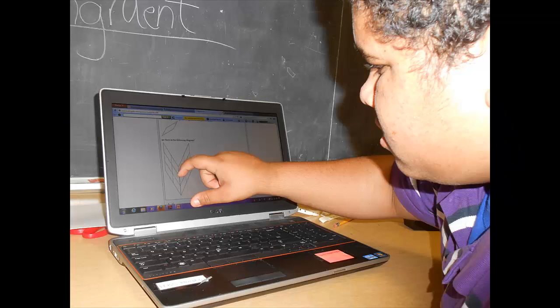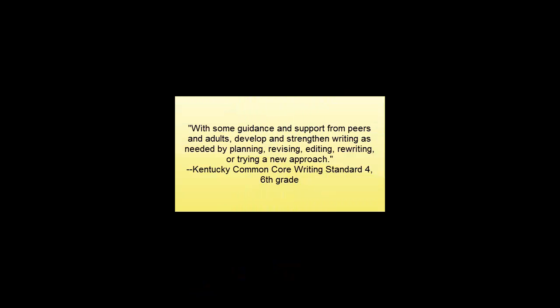As you know, one of the writing standards from the Kentucky Common Core states, with some guidance and support from peers and adults, develop and strengthen writing as needed by planning, revising, editing, rewriting, or trying a new approach. By allowing students to create comics as outlines or first drafts of written narratives, students will also have the ability to read one another's work and encourage revision through more authentic dialogue, help authors explain their settings with more clarity, and make sure that everything flows well.